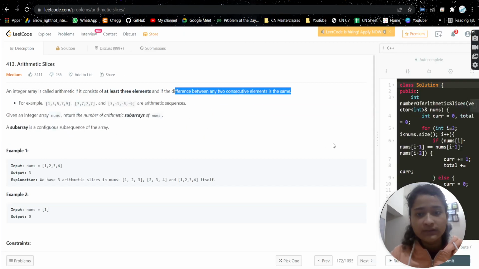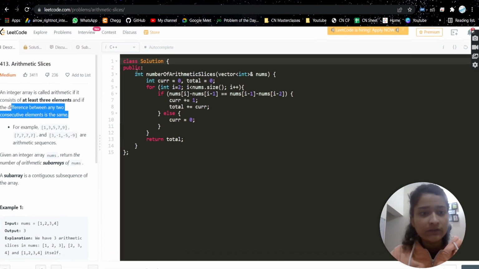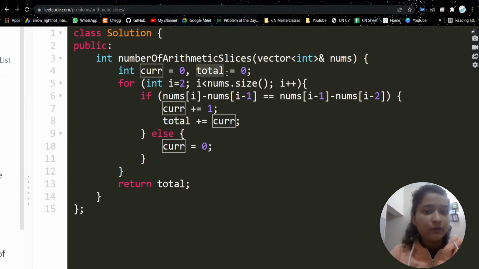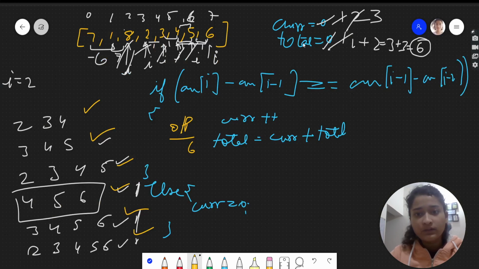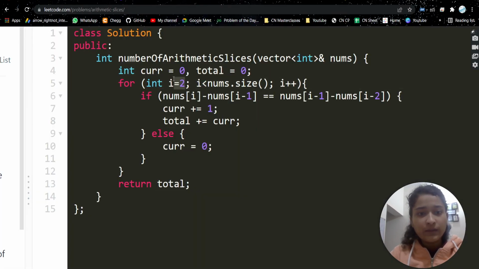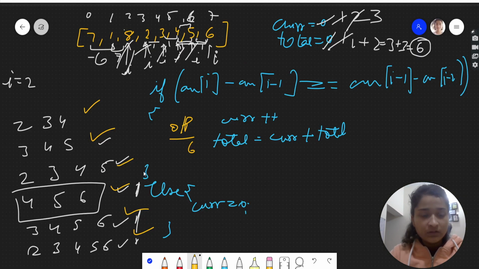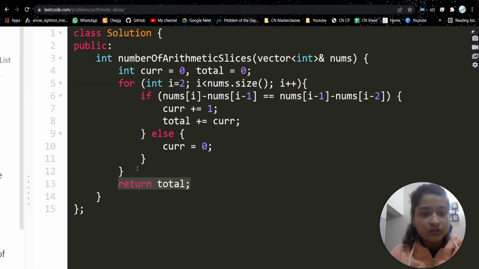Let's see the code once. Java code will be in the description. So we have taken two variables, current and total. We are starting from I equal to 2. If this condition is true, increment current and add it in total. Otherwise, set current to 0, and return total. Fine.